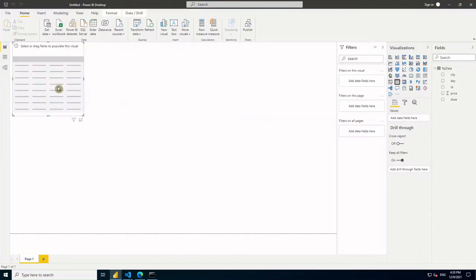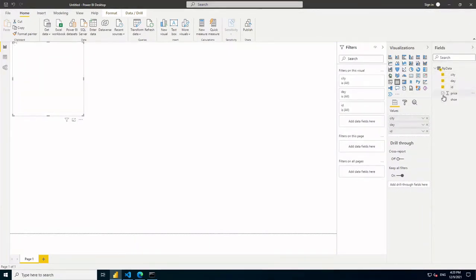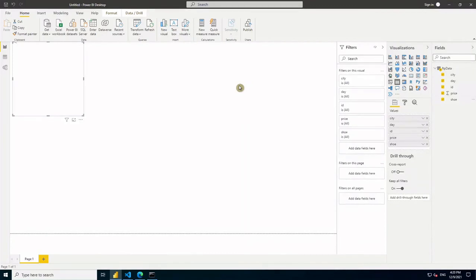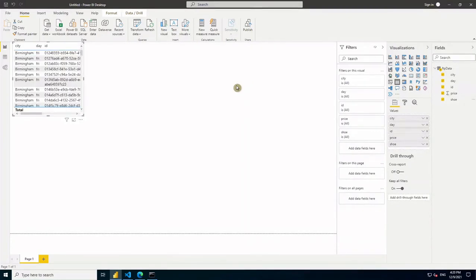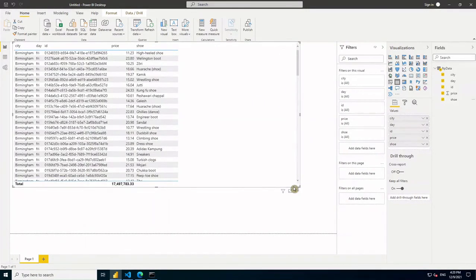There's our table, and we want to display in there the city, the day. In fact, we'll display everything. We'll do that. There we go. So there's our pretty table. So there it's sorted nicely.